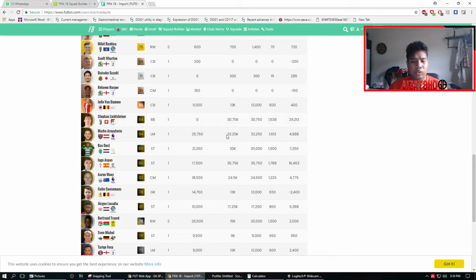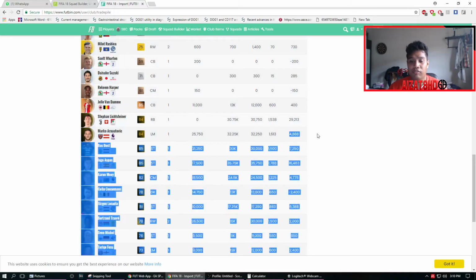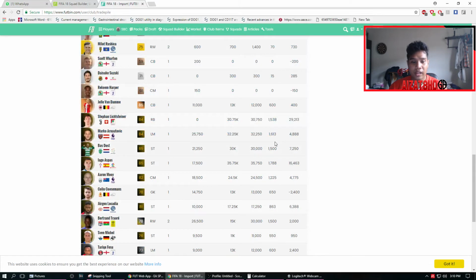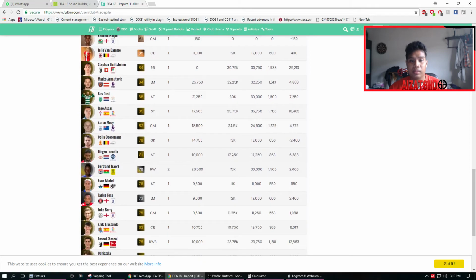Anatovic kita beli for 25k. He sells at 32k, but I expect him to go a bit higher later on, especially with player of the month Sane, and his profit is at 4,800. Then Iago Aspas we bought at 17k. He sells at 35k, and profit is about 16k. That is how I keep track of the players that I have in my club.